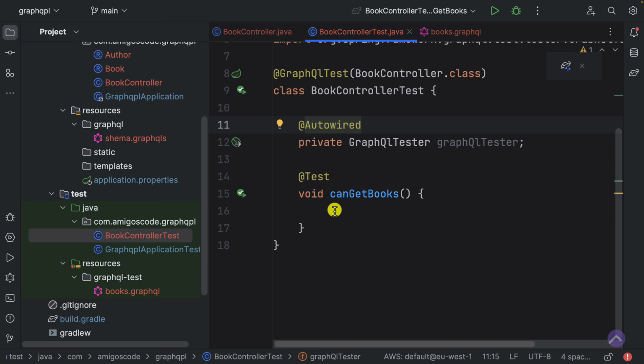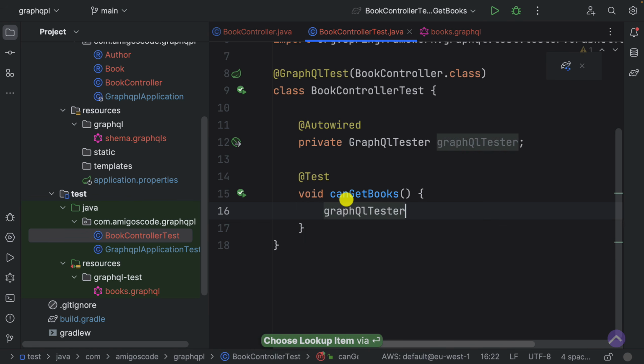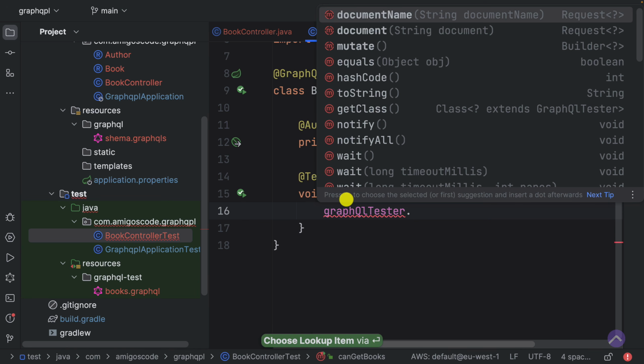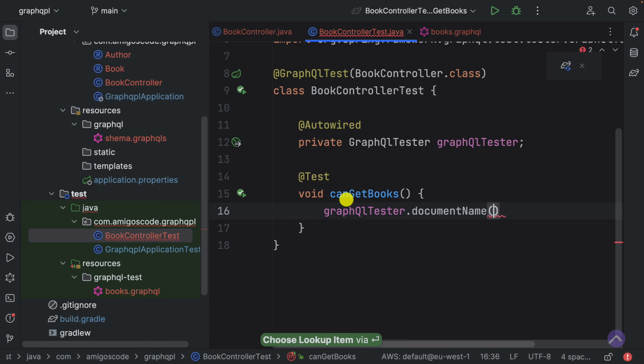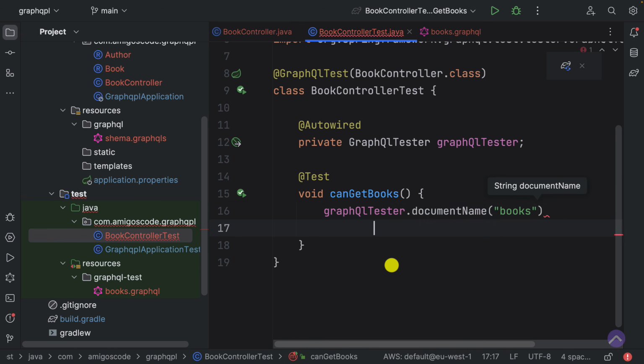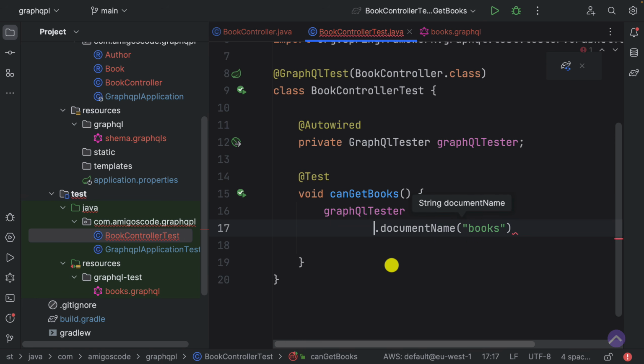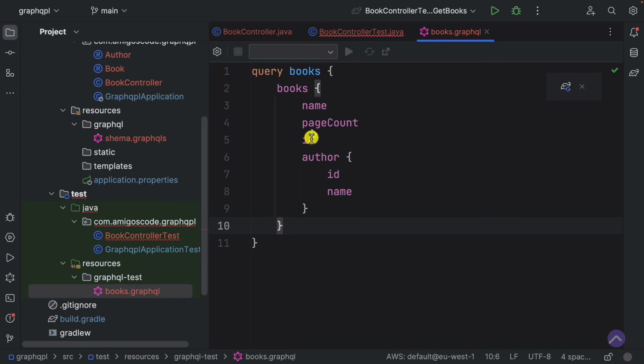And within this can get books, we're going to basically use this and say GraphQL tester dot, and then here we can actually pass a document name. So the document name is this one, books. So let's just say books, just like that. And let me just put this on a new line. So you can actually pass a string, a raw string, which is the exact same thing as this. But obviously having this as a string is not really nice. That's why we created this file.